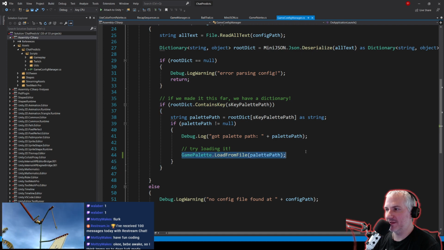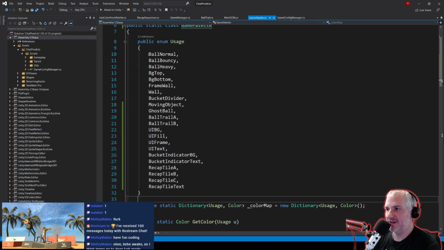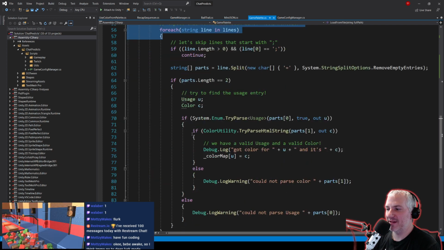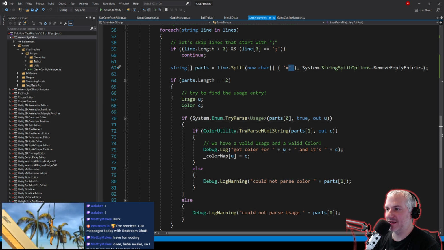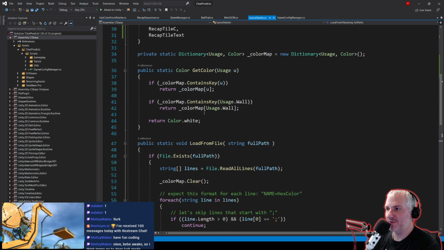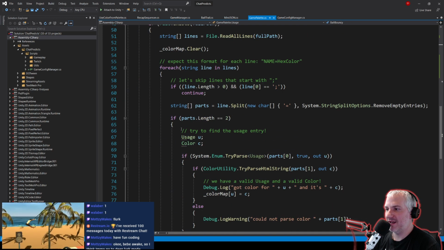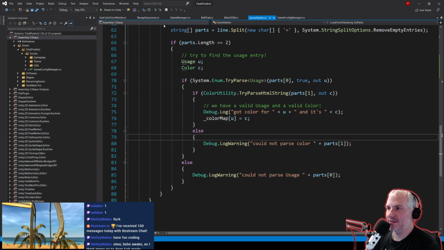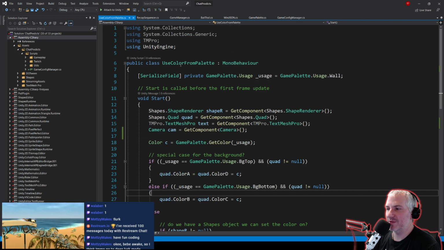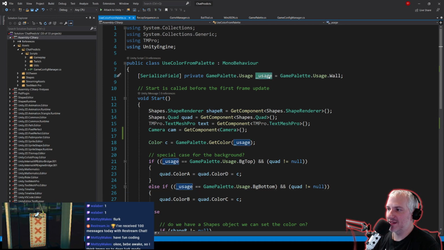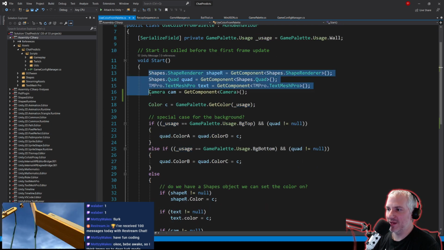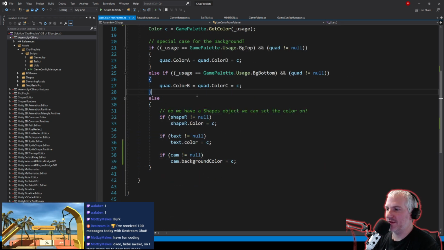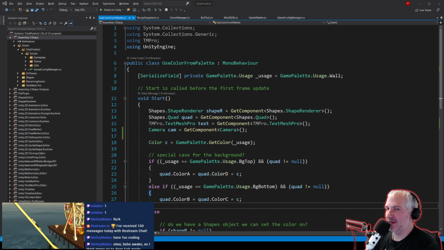Now we call game palette load from palette, and game palette is just a list of colors associated with these enums, and it does that by loading up a file and looking for lines that are separated by equal signs and trying to find if the thing before it can be parsed as one of these, and if the thing after it can be a color, and if so, we remember that. And then in a bunch of places throughout the game we have this little script which on start says which enum it thinks it is and tries to find different things it might want to color, and if it finds them, it sets the color. So very simple.